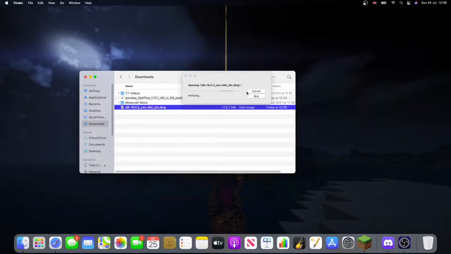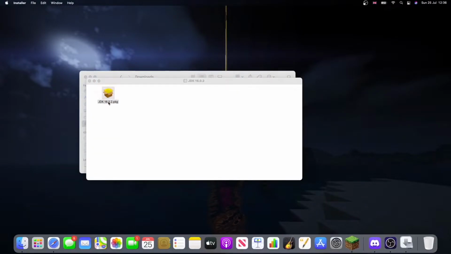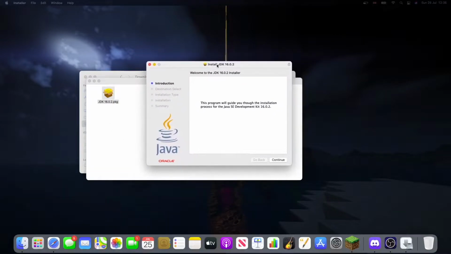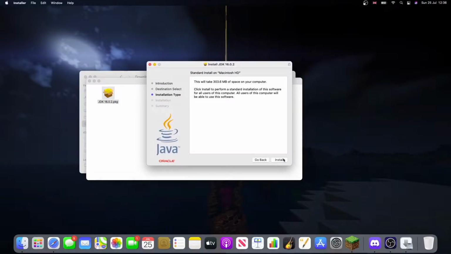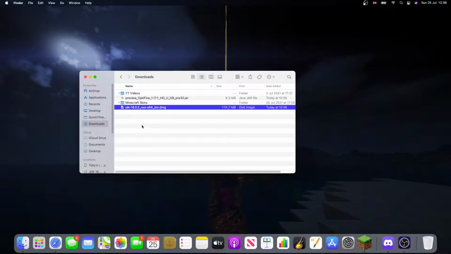We'll double click on that. Just a reminder, if you have Java already on your computer, you will not need to do this. Double click here. This will come up. Click continue and then install. Now, I already have Java on my computer, so I'm not going to click this. But if you don't, then that's what you need to do. Once it's installed, it will do it all automatically for you. So now we have Java installed.